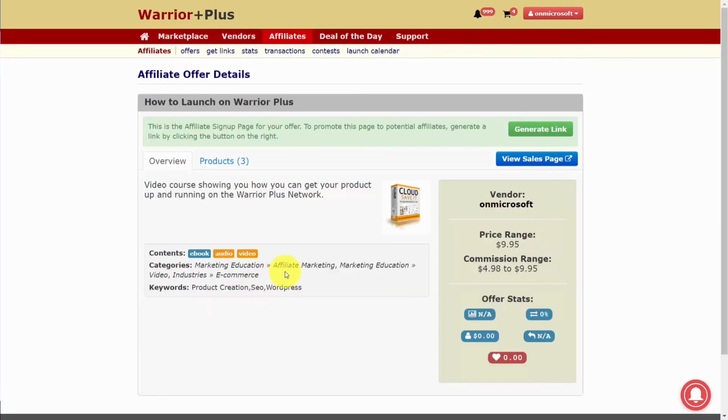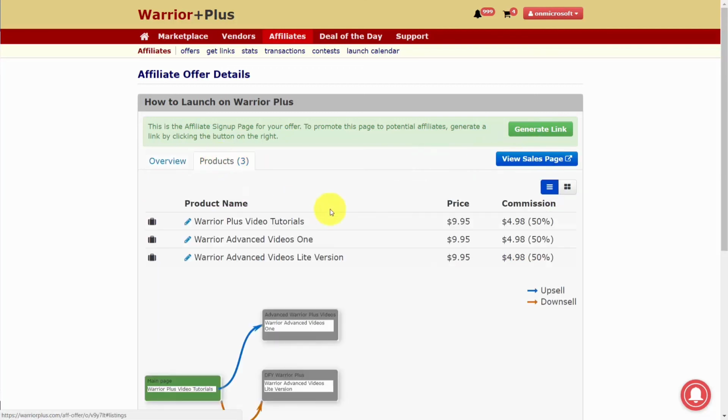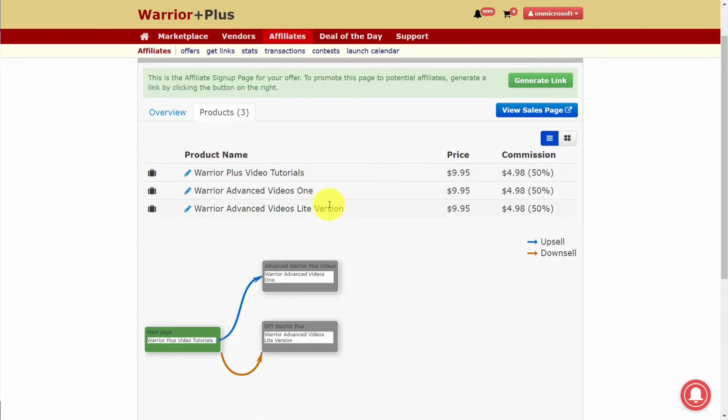Now, this page is actually what will appear to affiliates. They'll have their offer statistics, and then they'll be able to visit the sales page at this button. They'll be able to look at all 3 products, and then they'll be able to see where their commission is going to come from. So if you want to change something, or if you want to alter what it is that you'd like to show affiliates, you're going to need to do that at the individual product level.